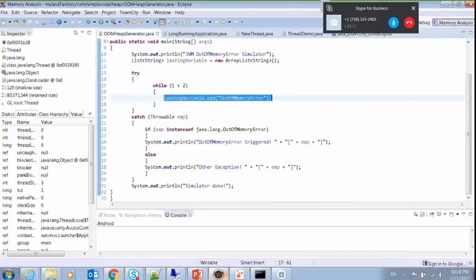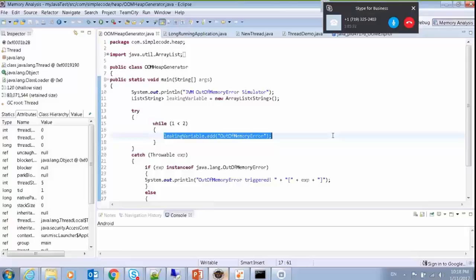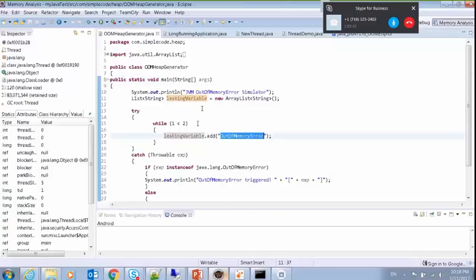This is a sample Java program which I have created to create a heap dump. What this simple Java program is doing is, I have created one array list, and in that array list I am adding string objects in an infinite loop, which eventually leads us to the out of memory error. And when I run this program, it will create a heap dump for us.